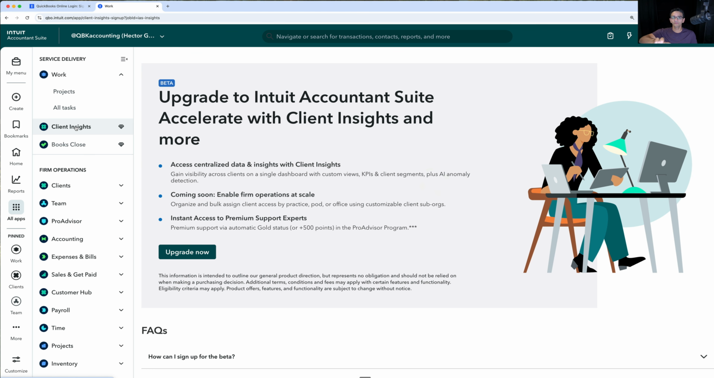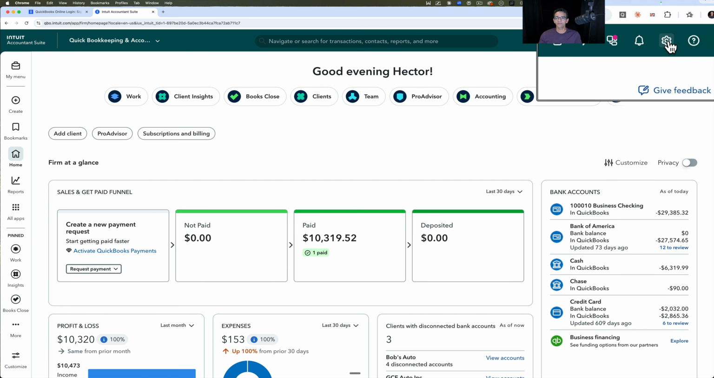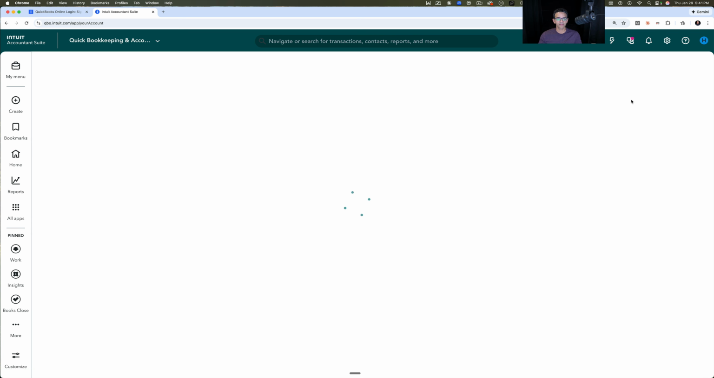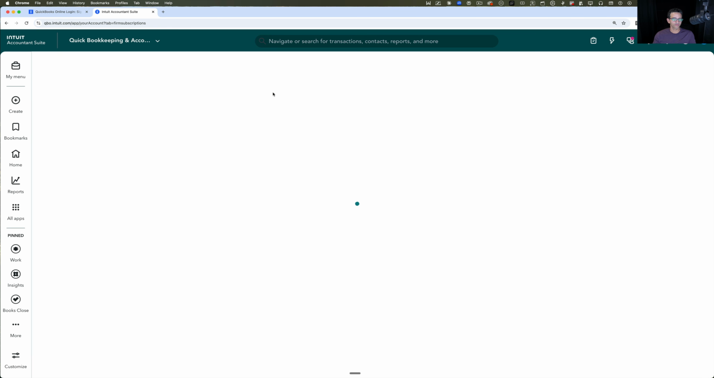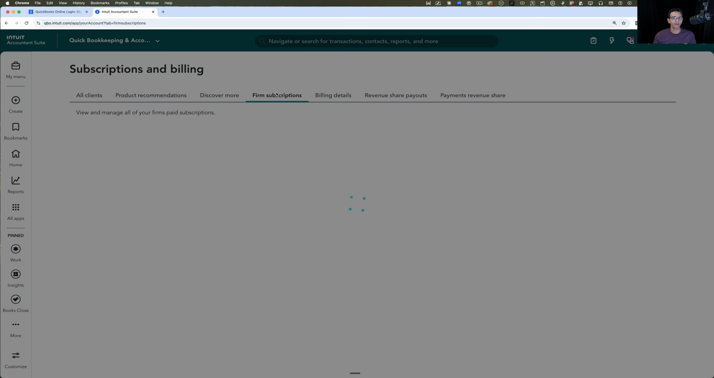So I'm actually going to log into another firm that has a bunch of clients in it so I can showcase how both of these features work. I'm going to click on the gear menu and click on subscriptions and billing, and then show you under billing details. This is for your firm's subscriptions or for whatever your firm pays for.